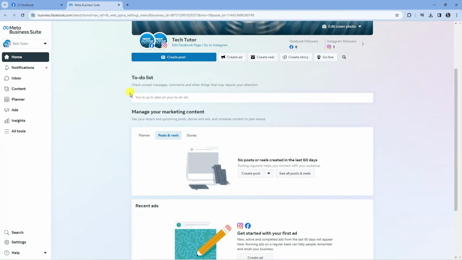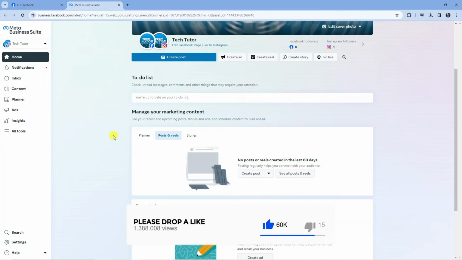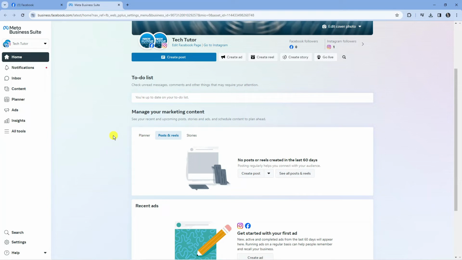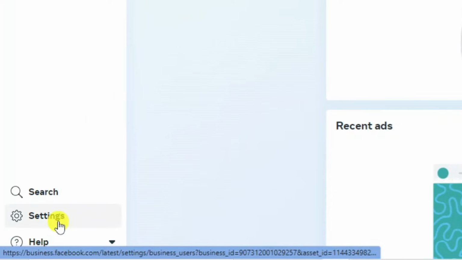Now, if you've not currently linked your Facebook page to your Instagram account, you can do that from here or alternatively from your Instagram profile. You want to make sure your Instagram profile is set up to be a business profile too, so you can link these. Once you've done that, you want to come across this page. Then come down to the bottom left-hand corner and click onto settings.